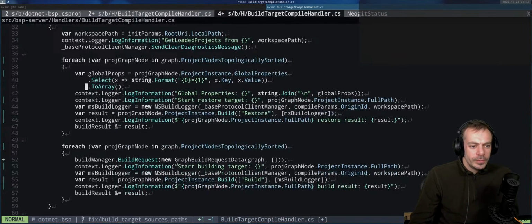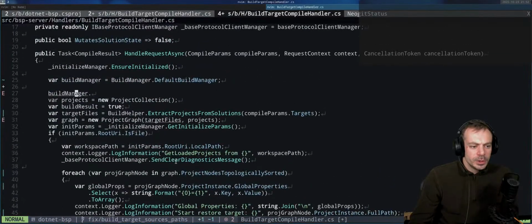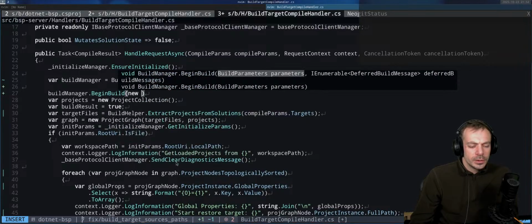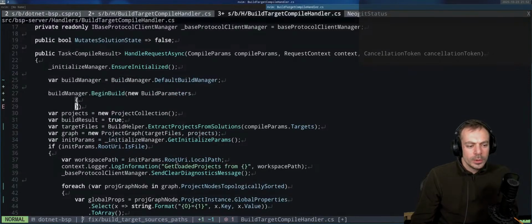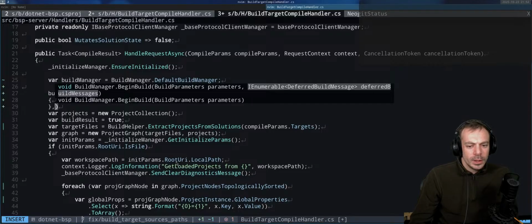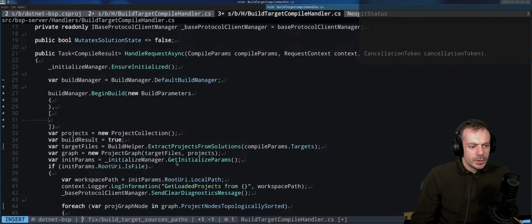This would mean for me, we could set this here. So build manager, begin build, right? And then new build parameters. We define there some deferred build messages. Just say we have something there.